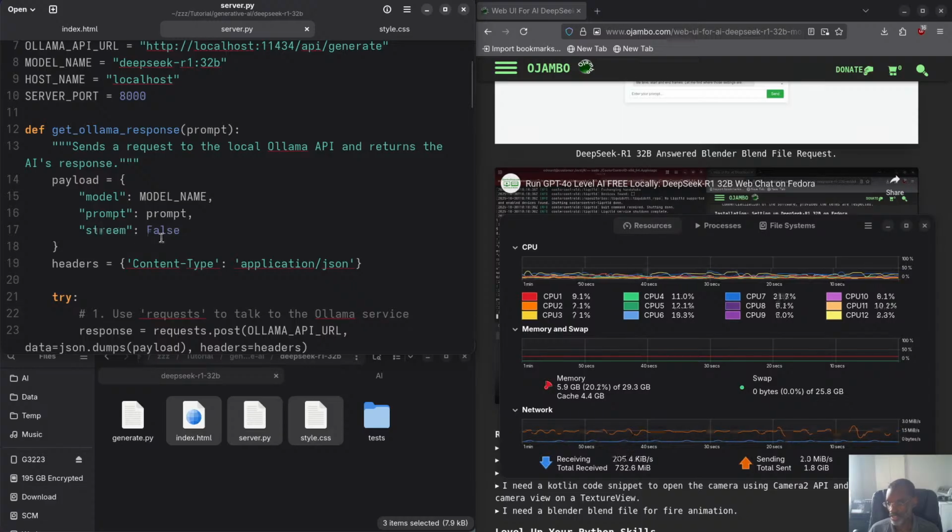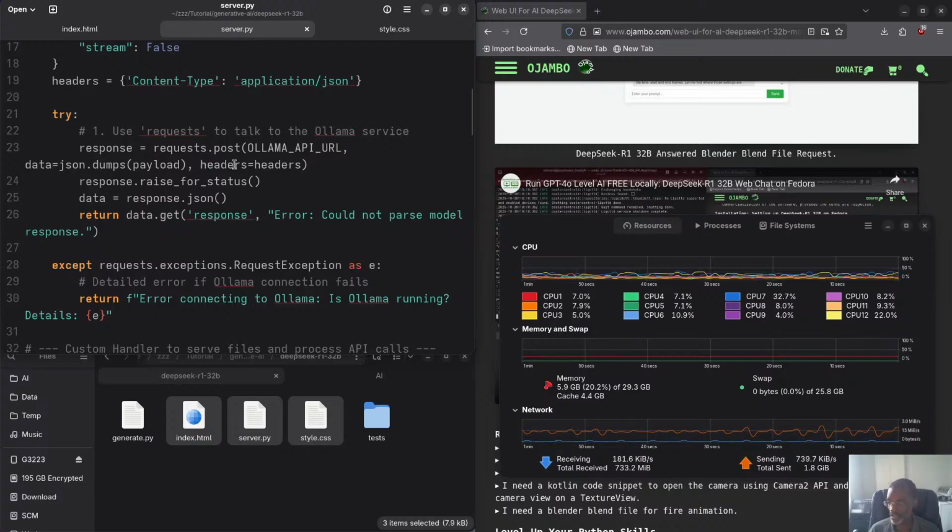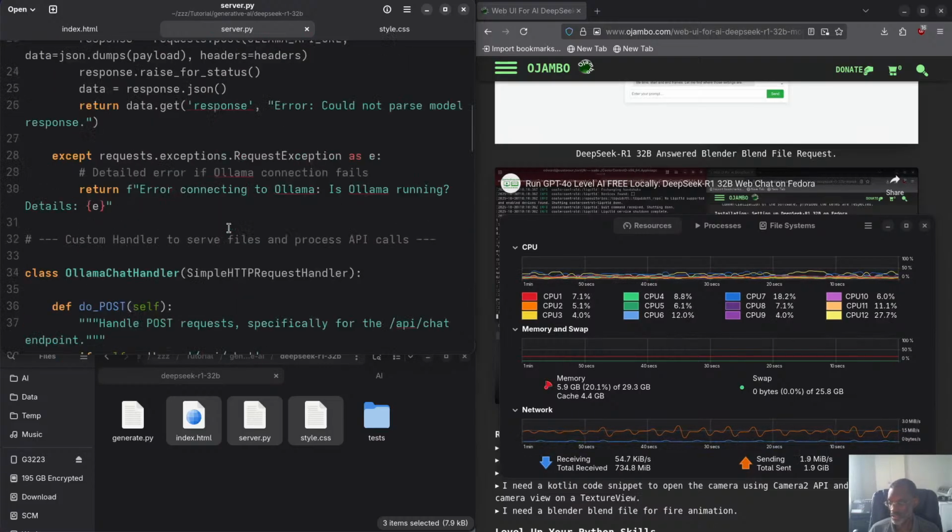The prompt, and then stream false, and the header is obviously application/json. So you see this is how it talks to the Ollama service. We just use requests.post, and what we do is response.raise_for_status, and the data, obviously we want JSON. So if it's not JSON, we say error could not parse JSON. And we have, what do you call it, the equivalent of try catch, I'm guessing. Oh, it's exception. Sorry, it's exception.